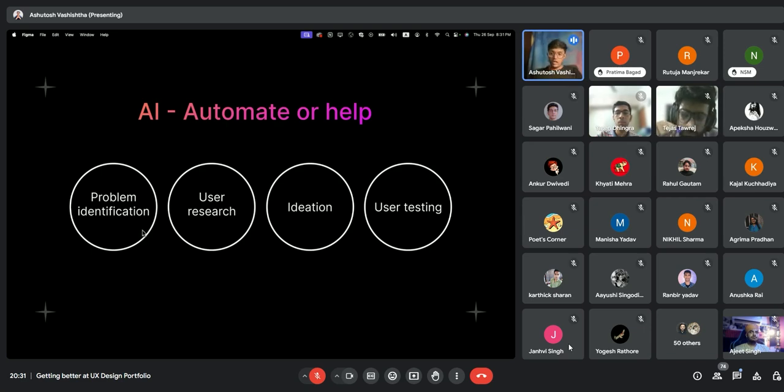Now, in problem identification, AI can help you. In user research, AI can help you in automating the responses, okay? In ideation or testing, it can help you or it can help you automate. How? ChatGPT, for example, can help me in problem identification or refining my problem statement.